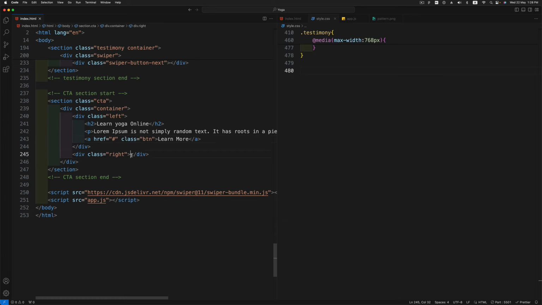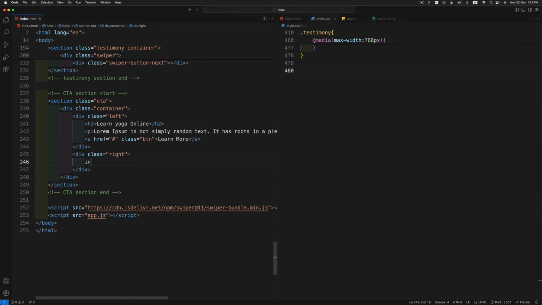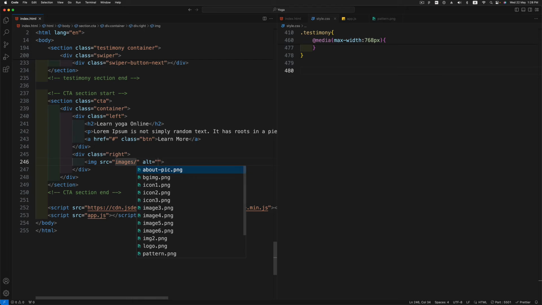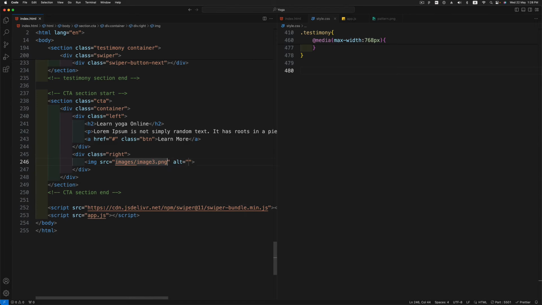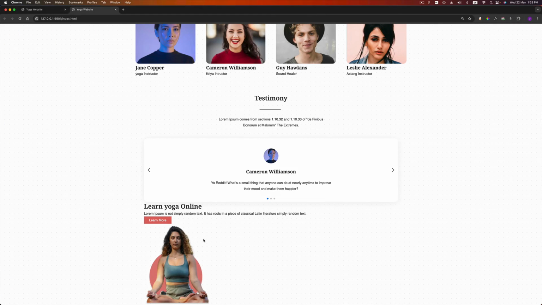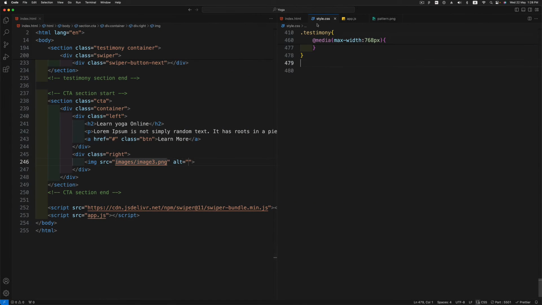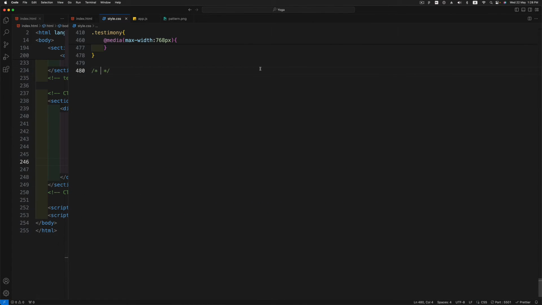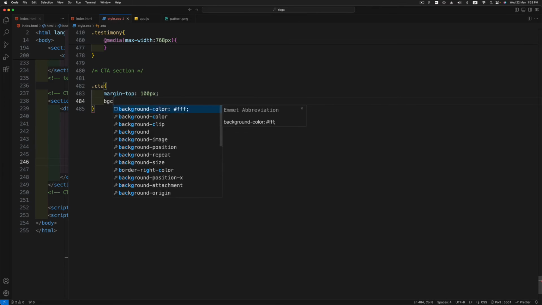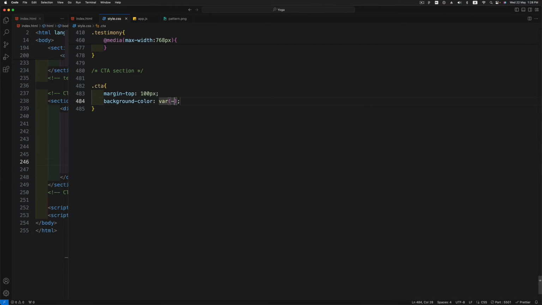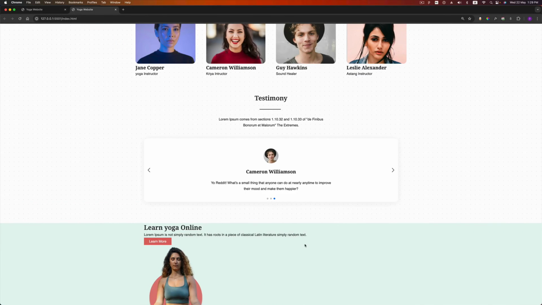Now let's add the image in the right section. So img, under the images we have image 3.png. So we have the image. Now let's write the styles. Begin a comment, CTA section. In here first I'm going to target the CTA class, which is the wrapper. I'll give it a margin top of 100 pixel. I'll set a background color to BG color, this color.